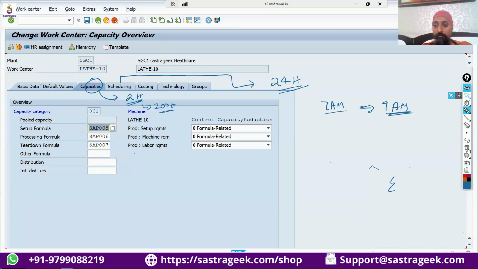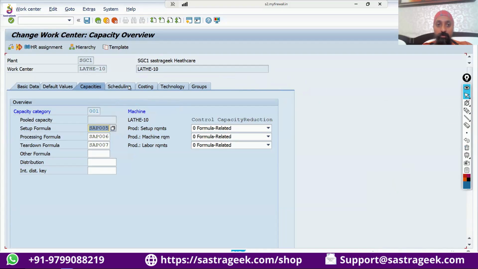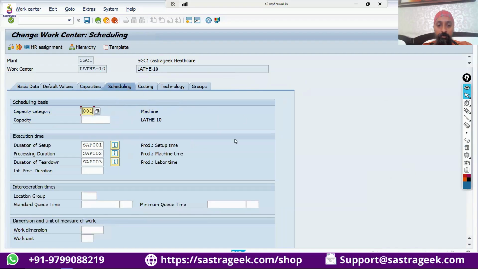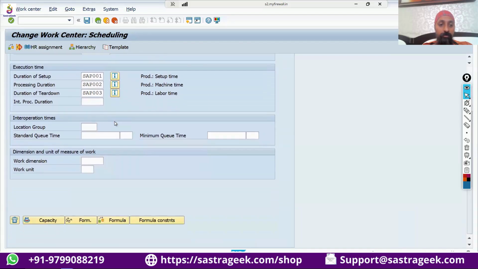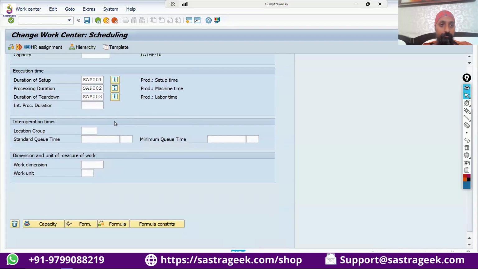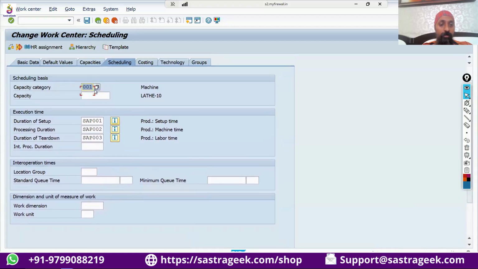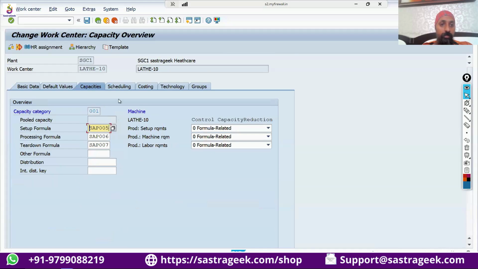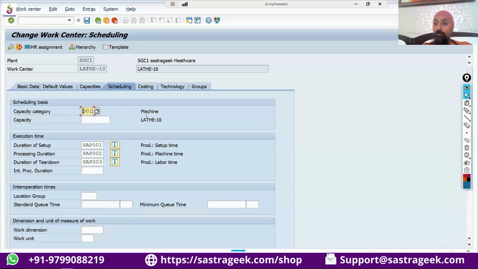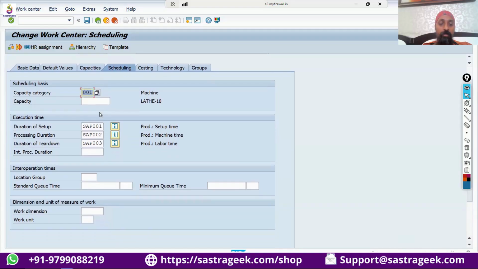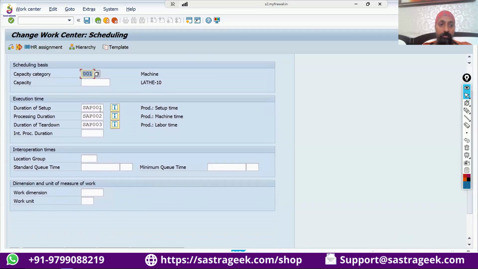Now let's go to the scheduling. Scheduling also can have multiple different capacities. If you create more capacities in scheduling, you can do scheduling of multiple capacities. You can do the scheduling of labor also, and you can do the scheduling of machine also. Here we are talking about scheduling of machine.